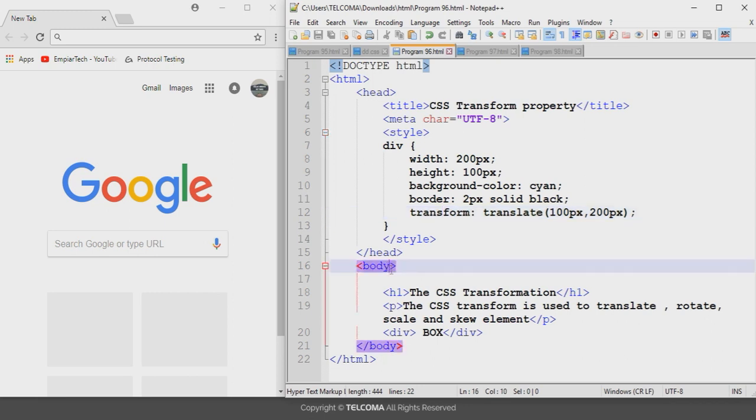Coming to the body section, I have declared the CSS transformation, which is used to translate, rotate, scale and skew an element in the paragraph, and after that I have configured this division element. Coming to this part, that is transform translate, this method moves an element from its current position. The parameters given are 100 pixels and 200 pixels, the values for the x-axis and y-axis. The box we have configured in the program will be displayed moved from its current position to the position given by the x and y parameters.